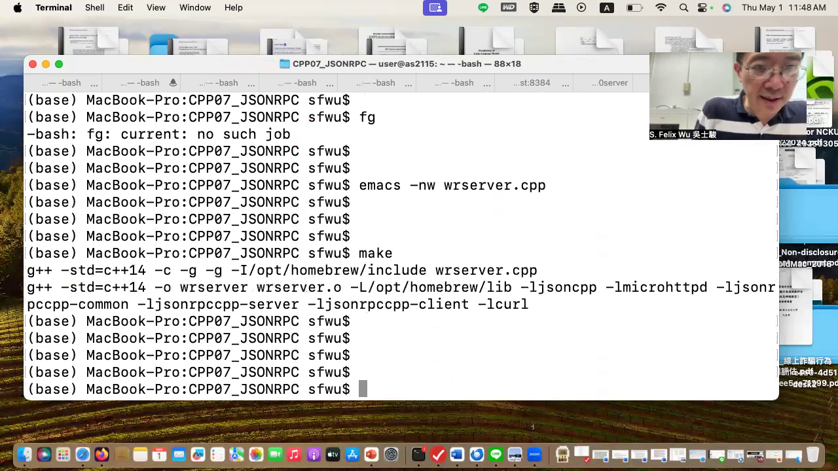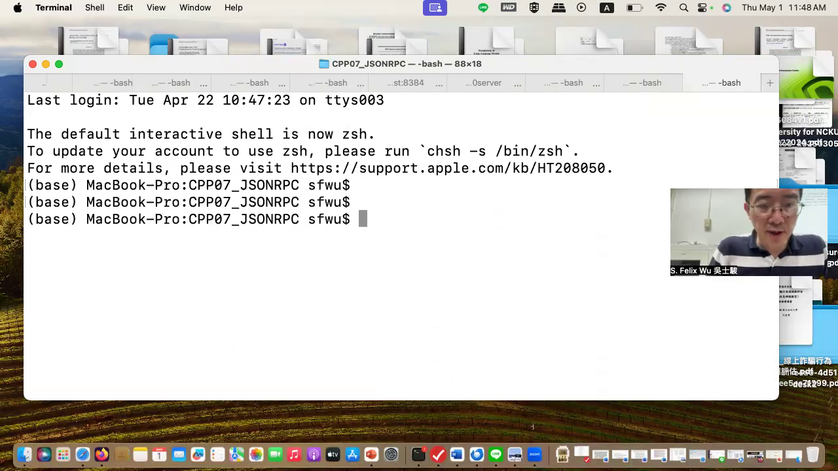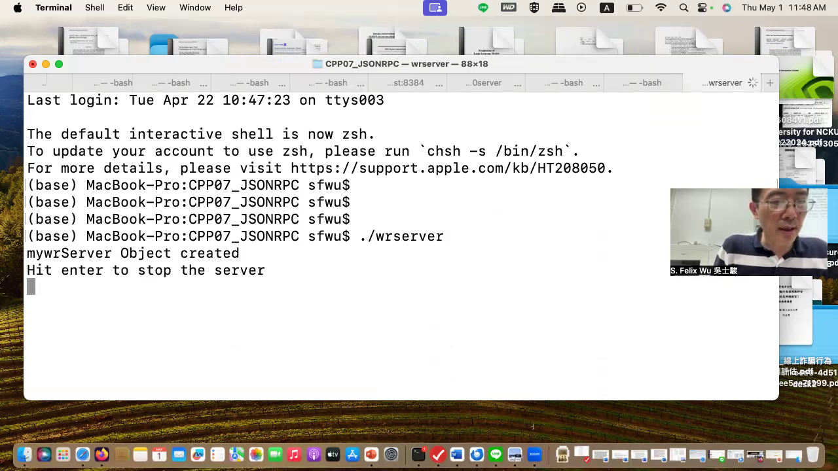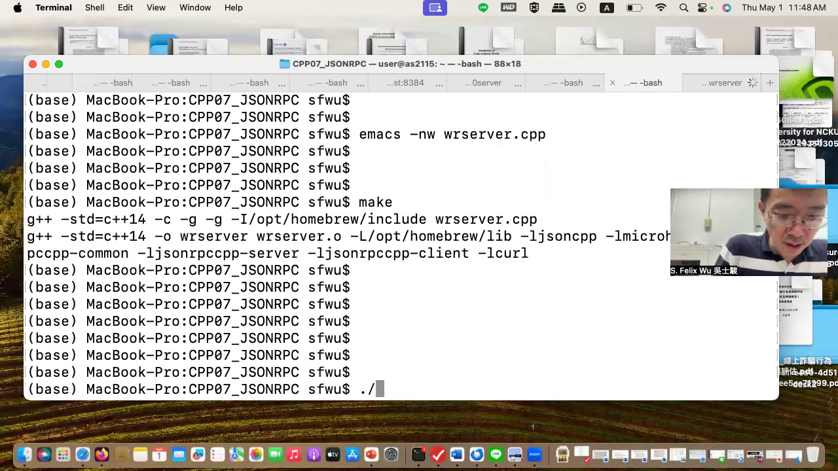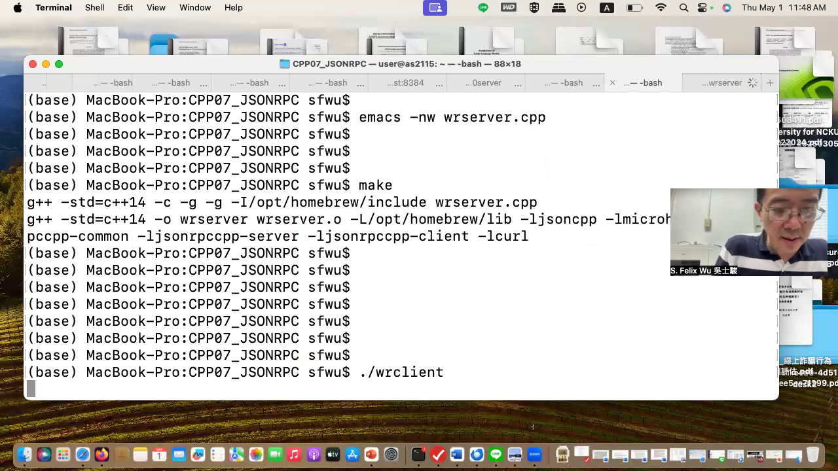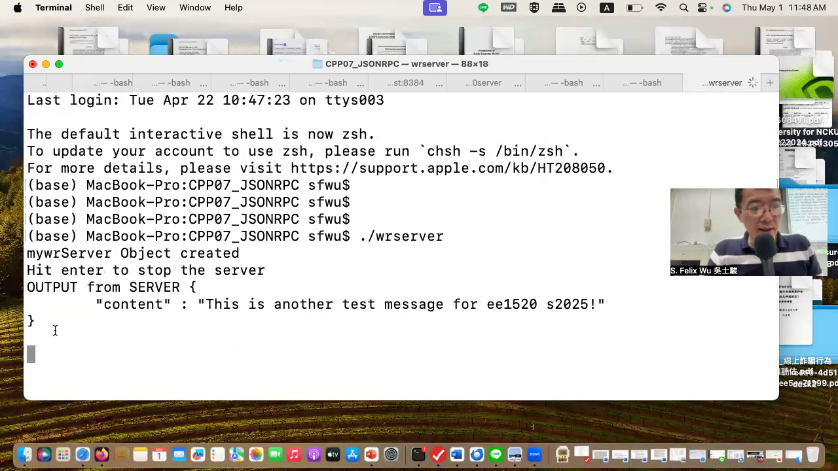Okay, so I'm going to run the client side and server side. So I need two windows. So this is the server side. So I'm going to run the server. Okay, so it means that I already started the server. And then here, I'm going to run the client. I run the program. There's nothing because I want to print. You see, there's nothing. But let's go to the server side. It says, hey, output from the server content, this is another test message from EE1520 S2025.